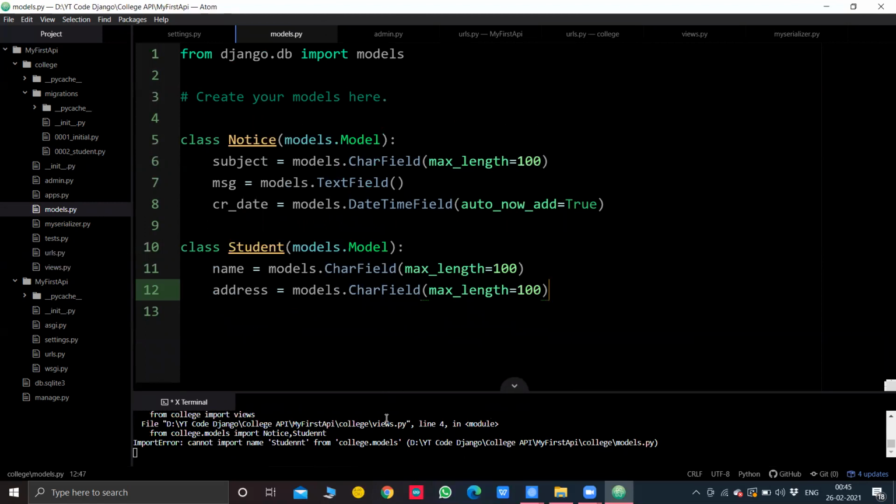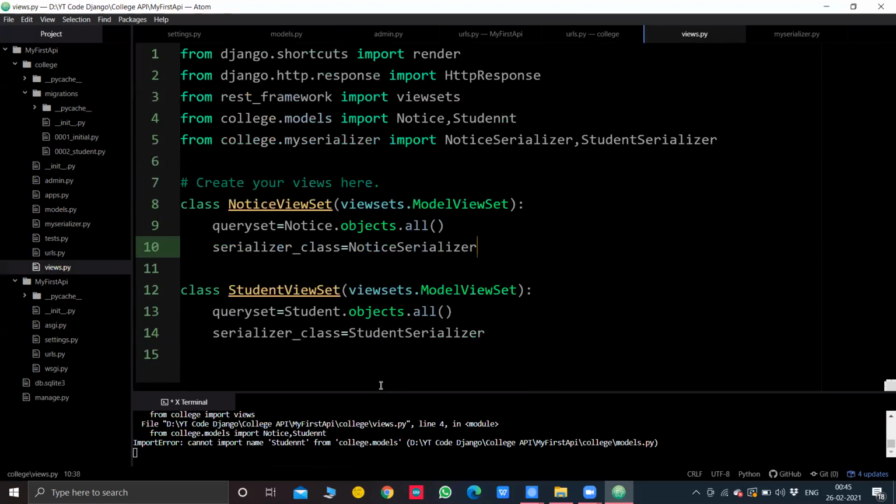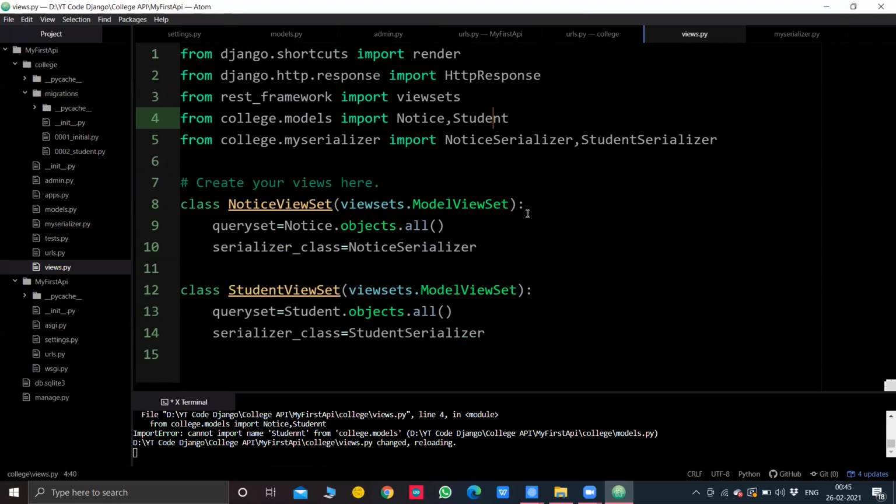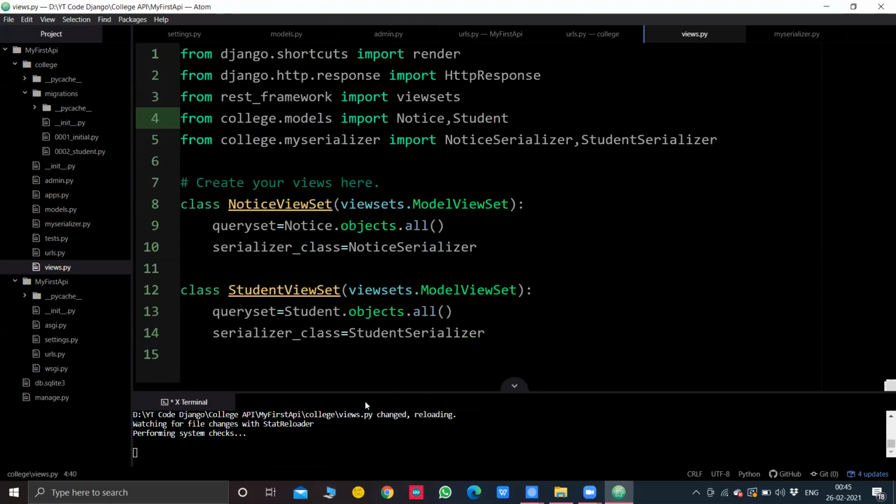Where is it? Where is it? Okay, in views.py it is there. Line 4. Okay, I made a typo error here. I put two n's here. I'll save. I'll check now. Okay, my server is running.